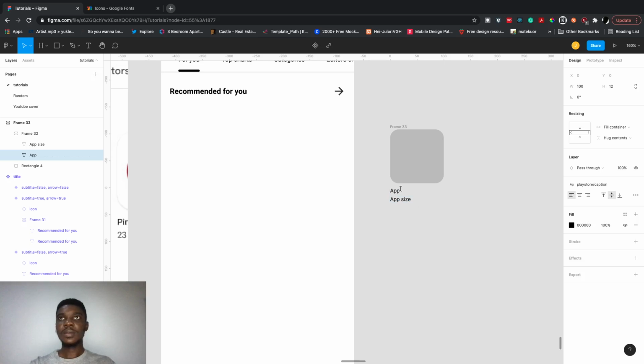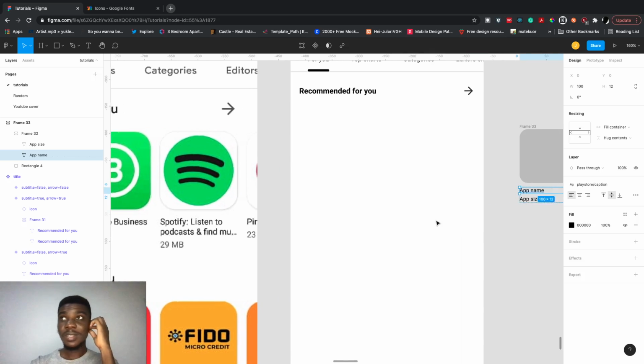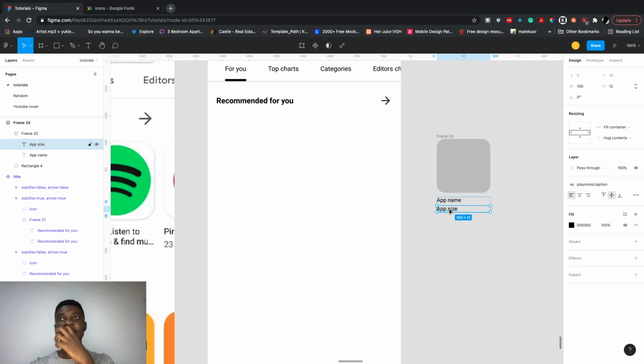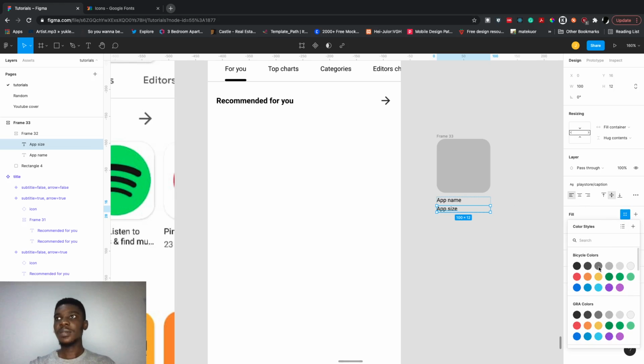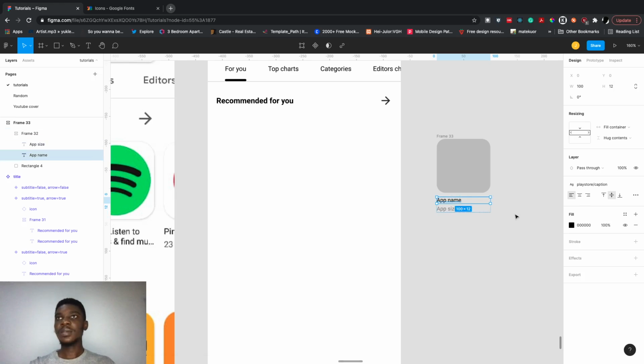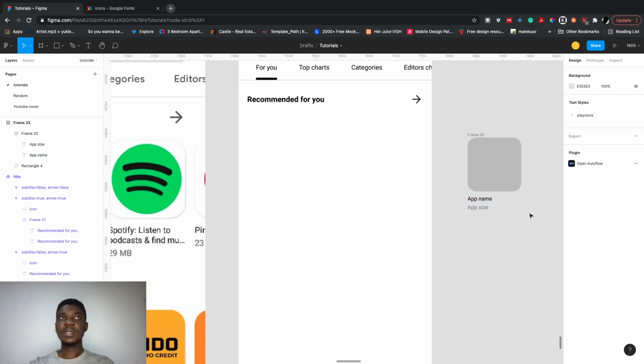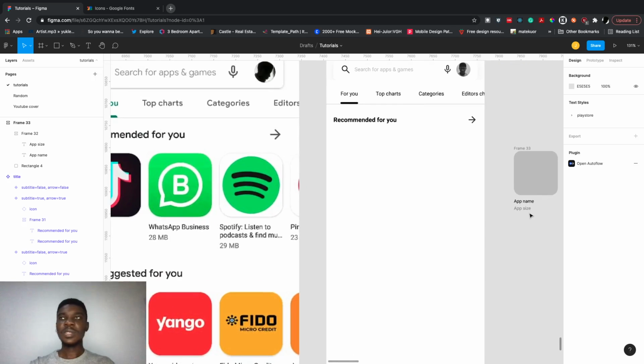Okay, so I think it's the same font. I need to make, so let me just reduce. Let me just change this. Let's see how contrast. So I think basically that.